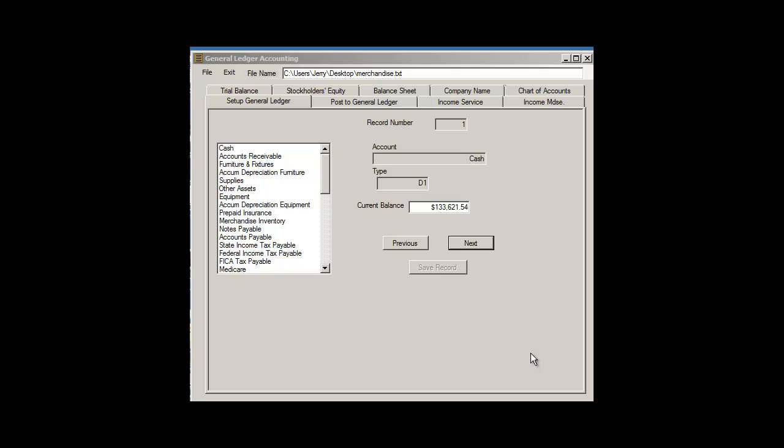The program that you've just seen on your screen here has 9 different tabs. To select a tab, you click on the tab and that gives you a different part of the program. Here the general ledger is a setup one. If you go through, you can see each account individually. You can go forwards and backwards using the previous and next buttons.